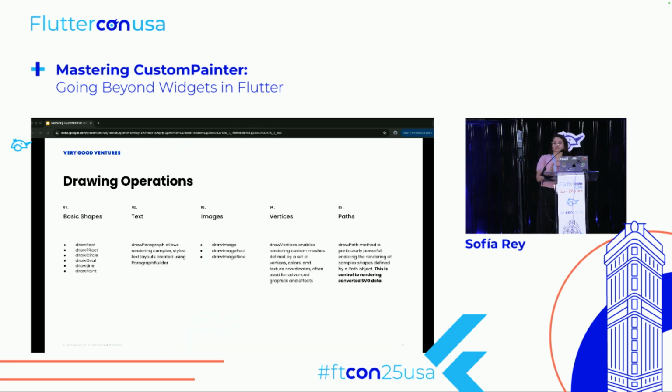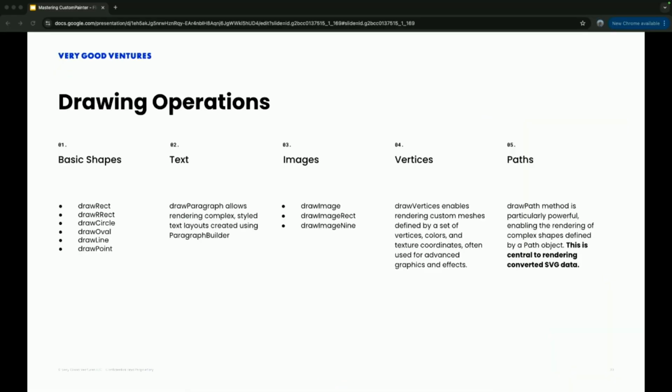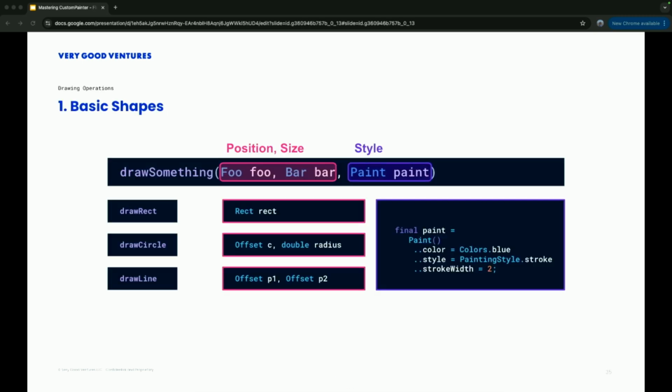Now let's get into drawing operations. There are many of them. Today I want to focus on the paths, but let's do a quick overview of all of them. First, we have basic shapes. They all follow a pattern where the methods are called draw something. The first parameters are always for the position and the sizing of our shape. Then the last parameter is always a Paint object that determines the style of our shape.